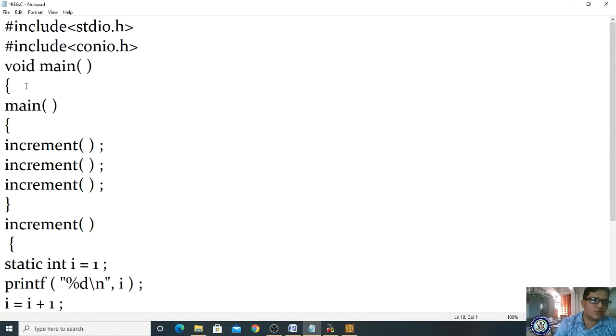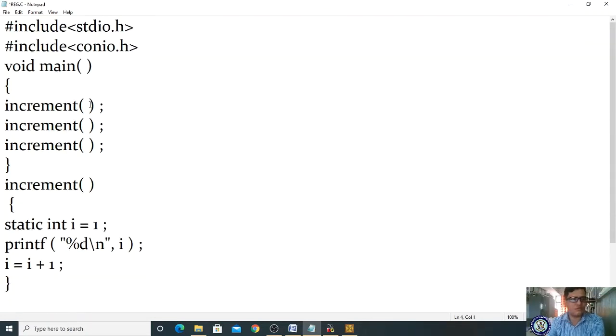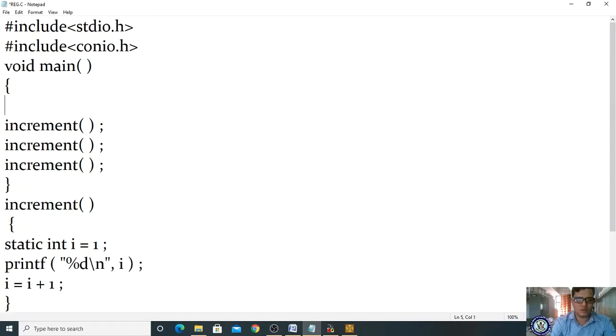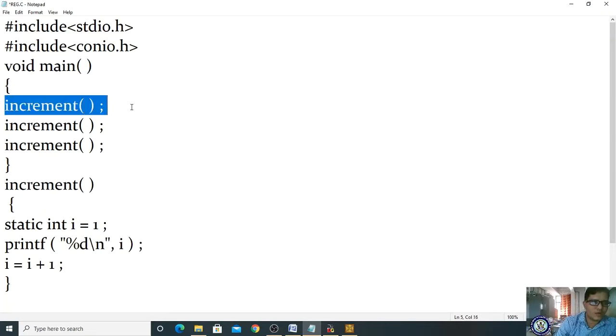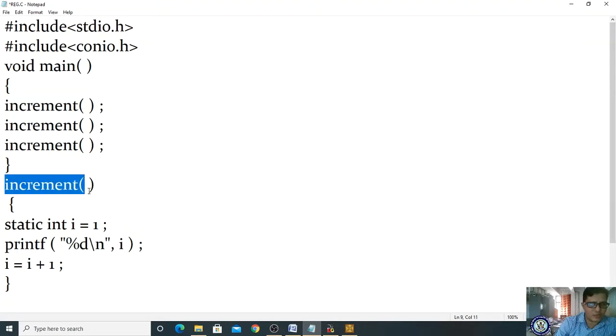Yes, this is our program. Let me remove this. Okay, fine. Here, no, clear screen is not supposed to be given. This is the function call and this is the function body. I am calling the function, and it automatically comes to the function body.